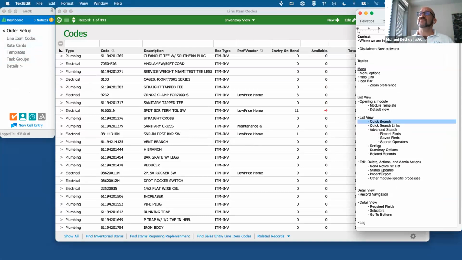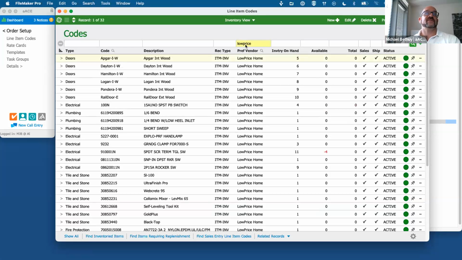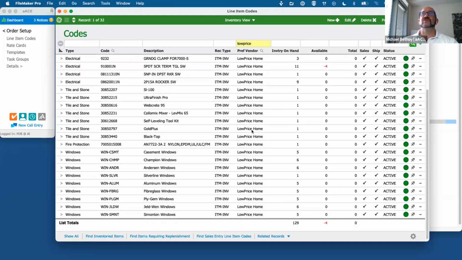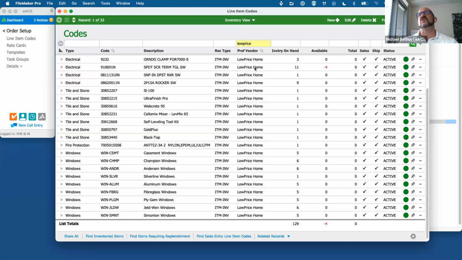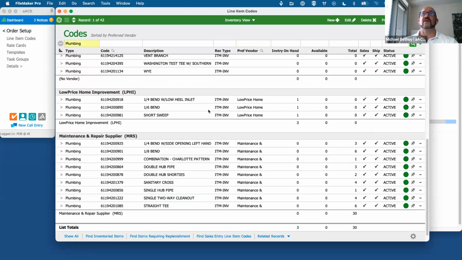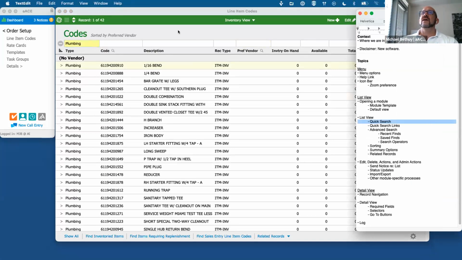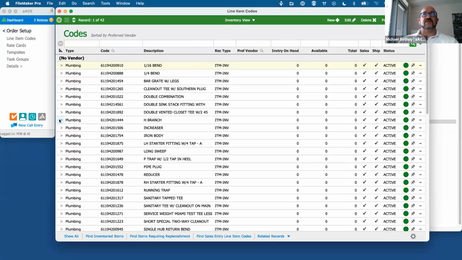So let's talk about what you have here in the list view. So this top section is what we call the quick search. It's a great way to quickly search. Such a creative name. So I just searched for parts here where the preferred vendor is low price home, right? We could search for all of our codes with a type of plumbing, right? So you can see how this works.